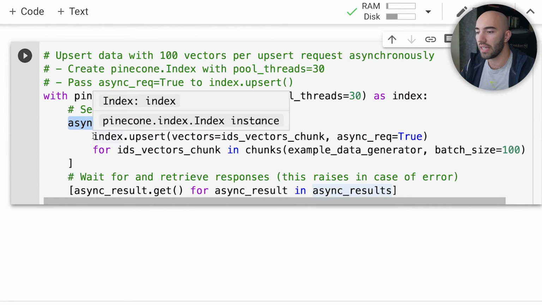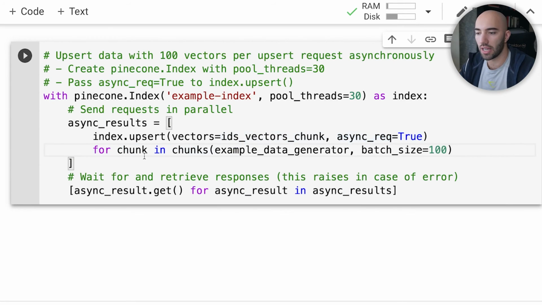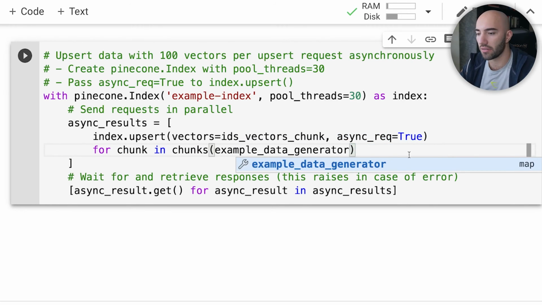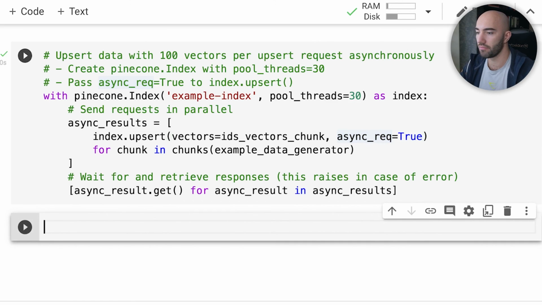So all we're doing here is we have our async results, and here we just do our upsert, making sure that we add async_req equals true. And we do that for each chunk. So before we had chunk like this in our chunks, and we can remove the batch size, that's the default. And that will do what we did before, but it will do everything asynchronously. So then we can run that and we're done straight away. So it's much faster. So that's how you would insert data or upsert data into your Pinecone index.